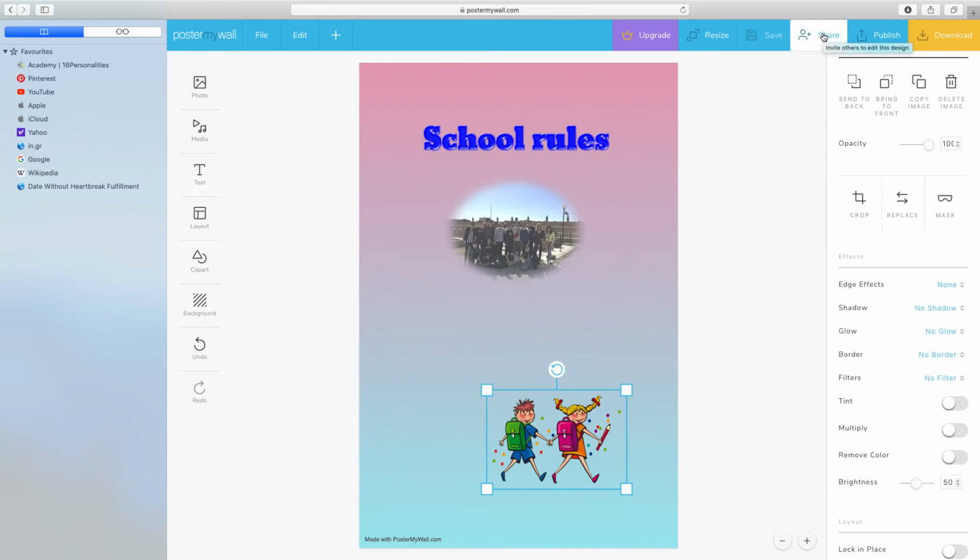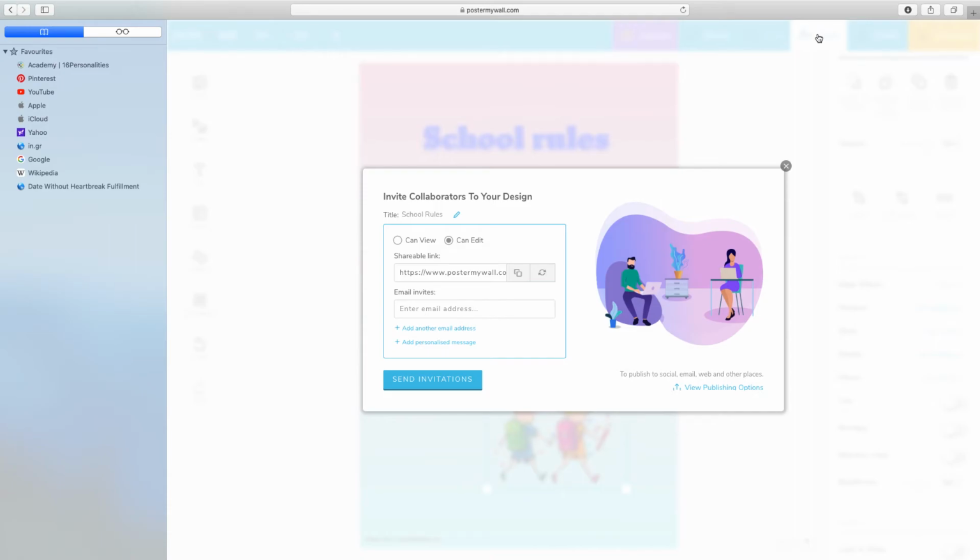And if I want to do pair work, I can share my design. So I will click on this tab here that says Share. So then in the box here that says email invites, I will type in the email address of the person I want to share my design with, and then I'm going to click Send Invitations.